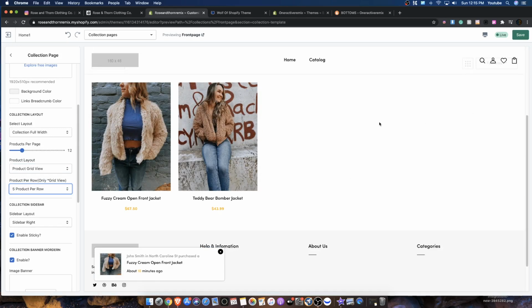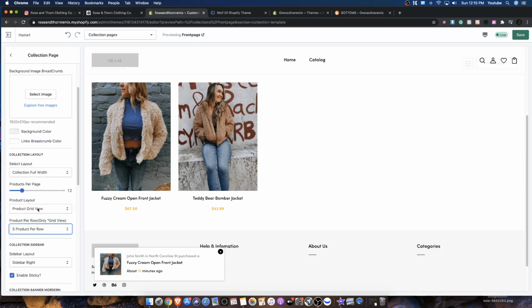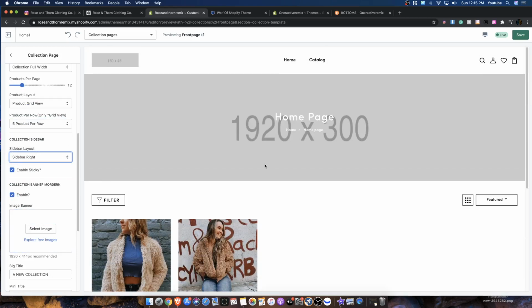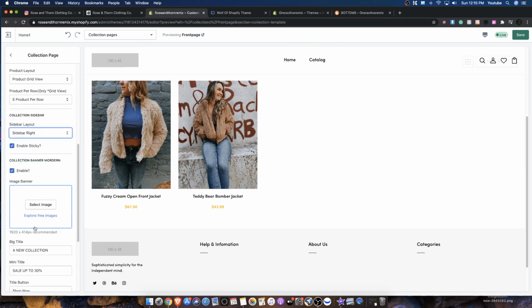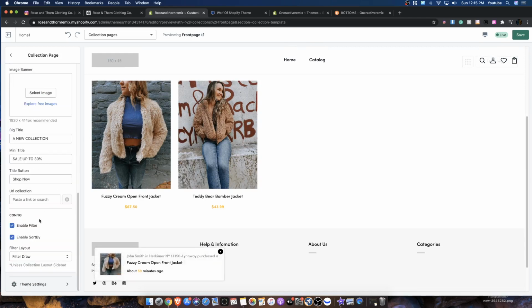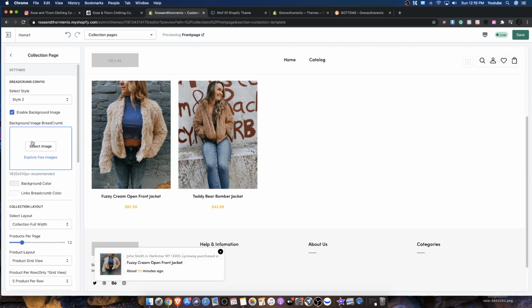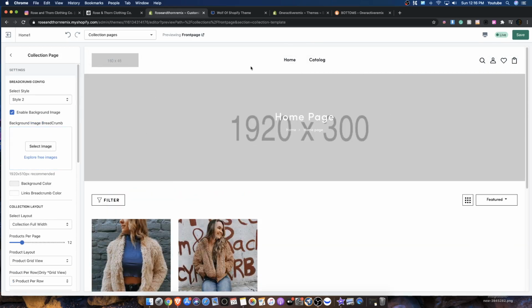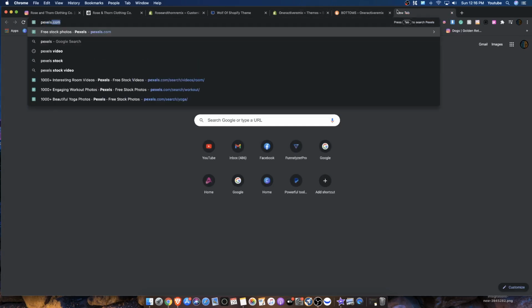So we can kind of set that up the way we want to. I like the way the 5 product setup kind of looks. Let's go ahead and take a look at the sidebar. We can add a sidebar here. We can add image banners. We can do a whole lot here. It's actually kind of complicated. But we're going to need to have a background. So I'm going to go to Pexels for our collection page.